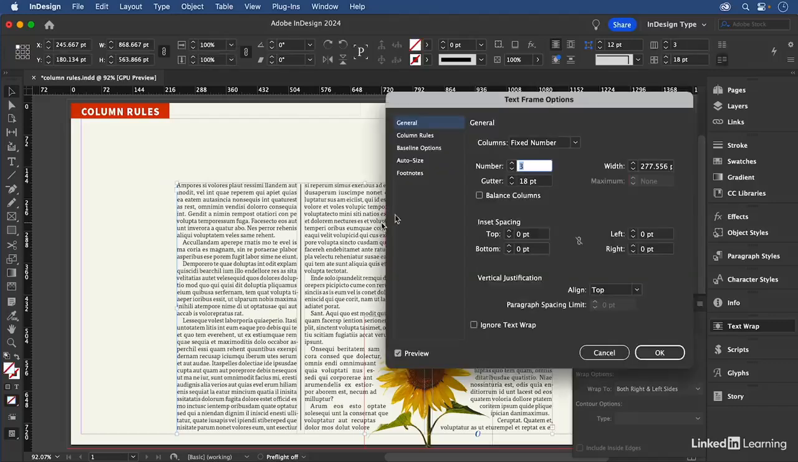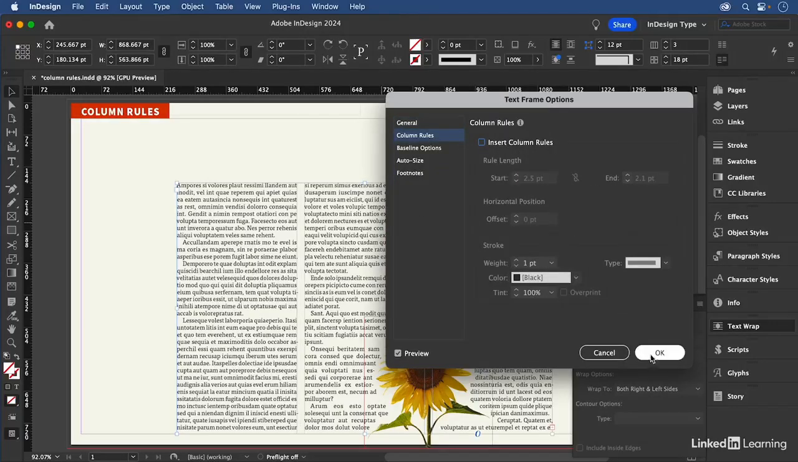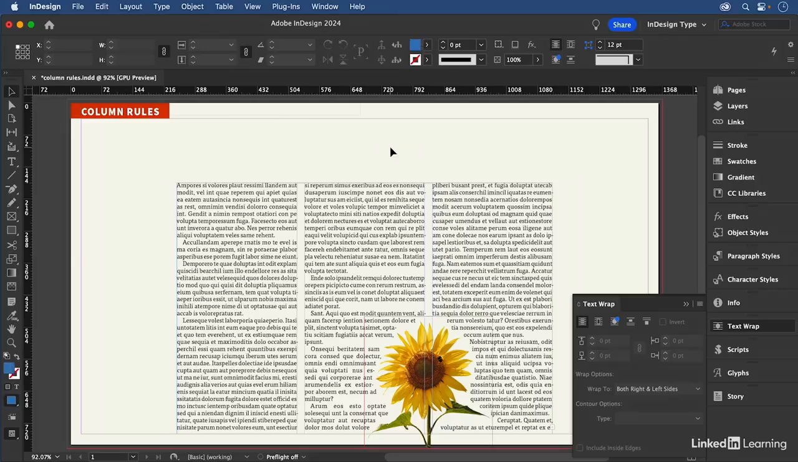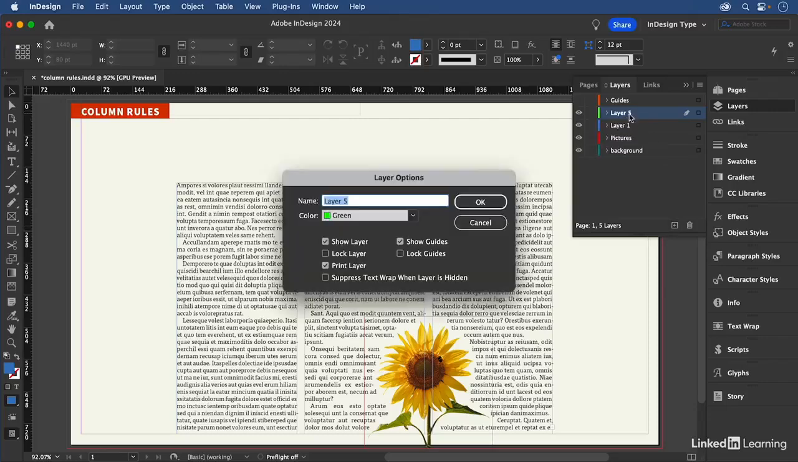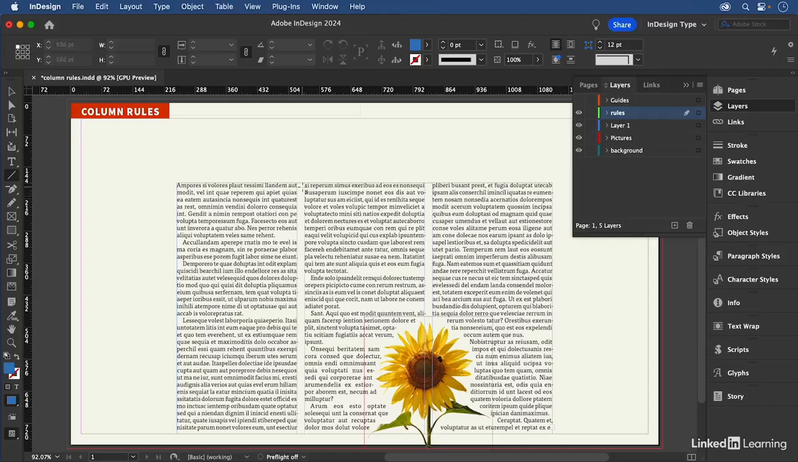There may be times when it's just not giving you the kind of flexibility that you might need, in which case I suggest you come and make yourself a separate layer, and you choose the line tool. You draw your lines on the layer, and adjust their height as you need to. And then when you've got them exactly where you want them, you lock that layer so that you can't move them by mistake.